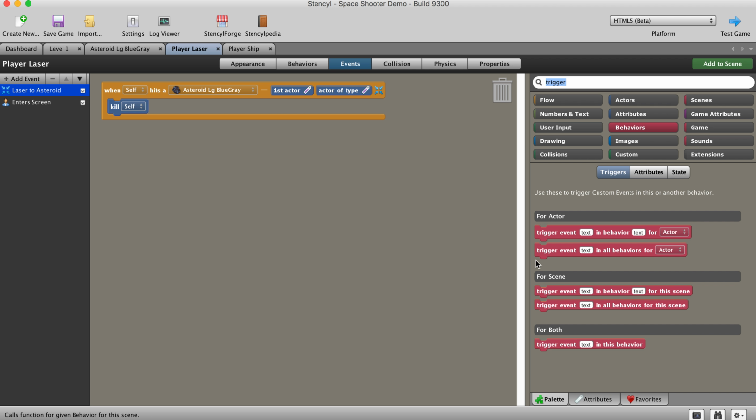So what is a trigger? The best way to describe it is it's like a shout out. The game is shouting out that something happened, like hey, I've been hit, or hey, I got a coin, or hey, I've got the key for the door, or something like that. So the one that we want is the second one here that says trigger event blank in all behaviors for the actor. Be real careful that you got that one. We're going to put it up here in the collision detection, and it's going to say trigger event blank in all behaviors for self.